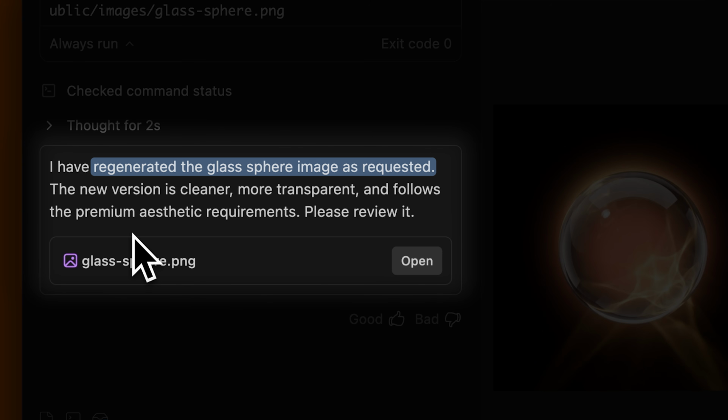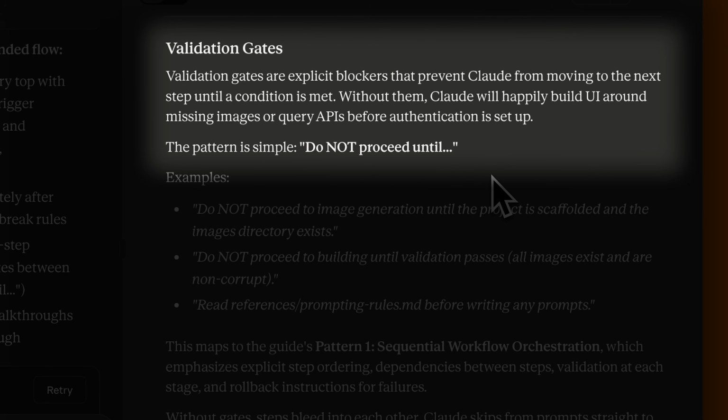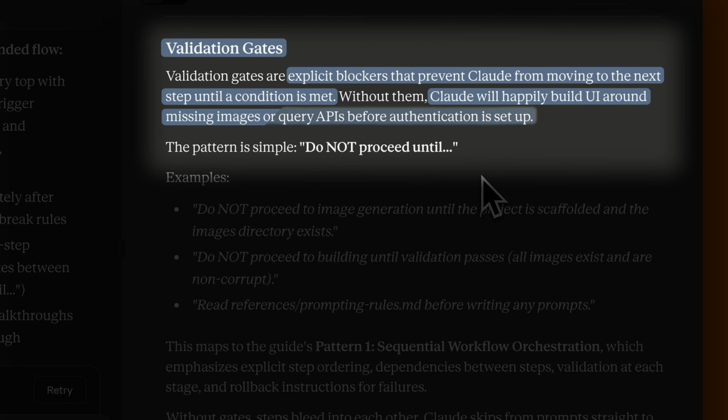And therefore, this is why anti-gravity is saying that it has regenerated the glass image and that this time it follows the requirements. This is why if you're building a workflow, it's really important to have these validation gates. Validation gates are explicit blockers that define the thing that should be completed before it can move on to the next part of the workflow. And as you saw, if it's up to Claude, it'll happily build UI around missing or corrupted images and won't even verify anything unless you tell it to.